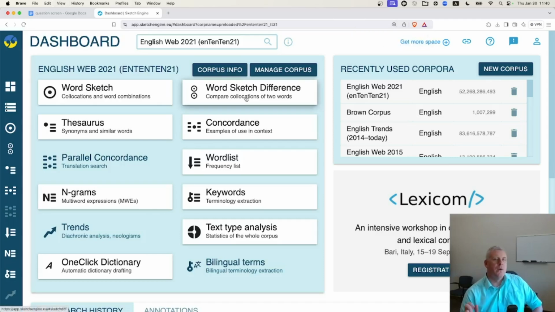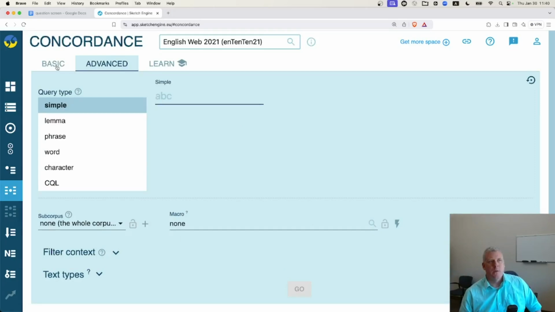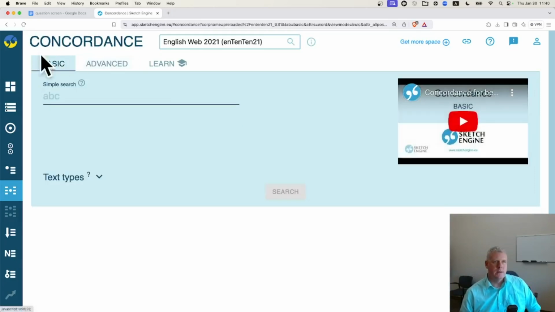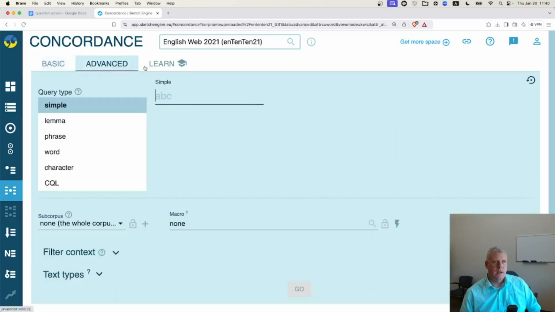Okay, so to search by genre, let's just go to the concordance tool. So the second column of buttons right there, second one down, concordance. If it's not in that position, look for concordance and click on it. Awesome. It will probably default to the basic search tab. There are 3 tabs across the top, right? Basic, advanced, and learn. Let's click on the second one, advanced, right there.